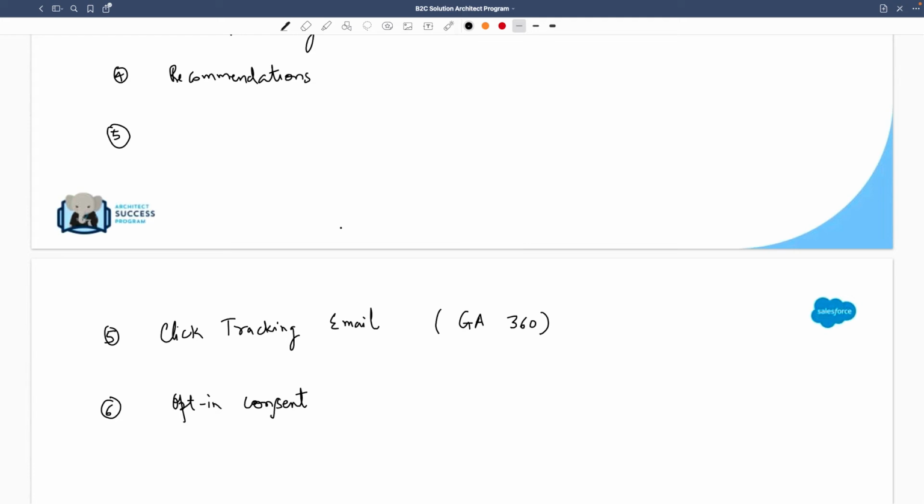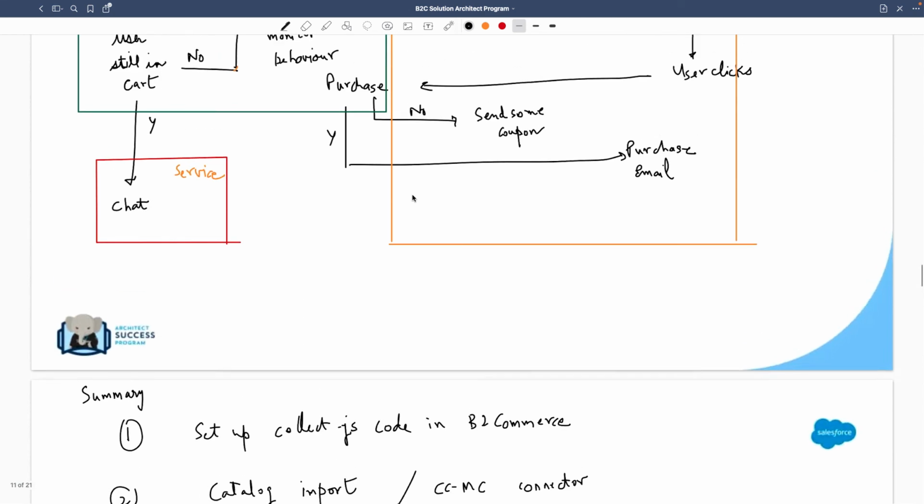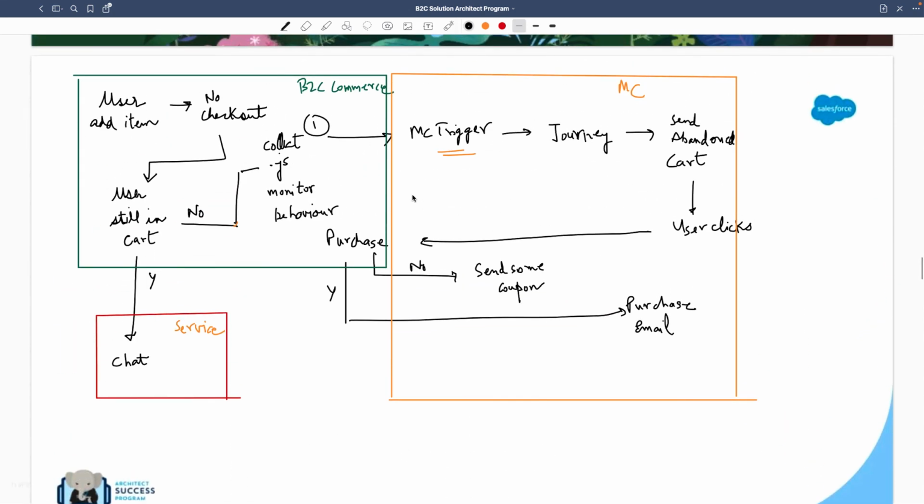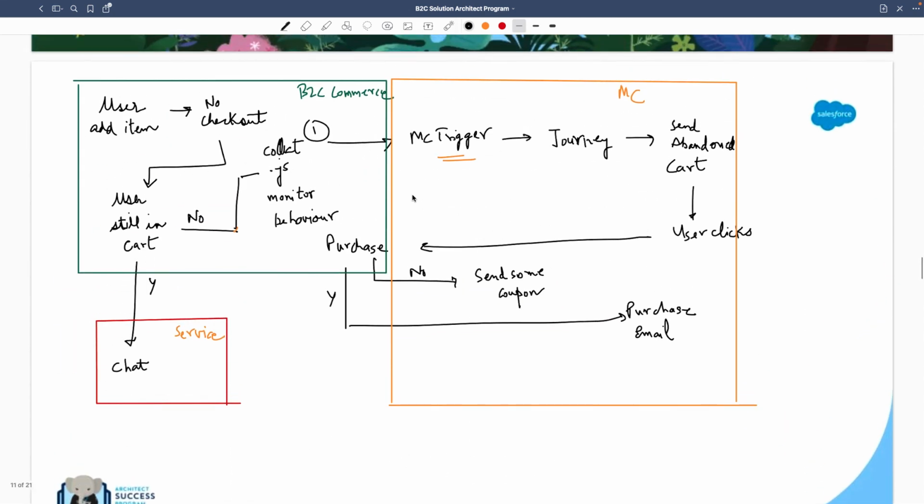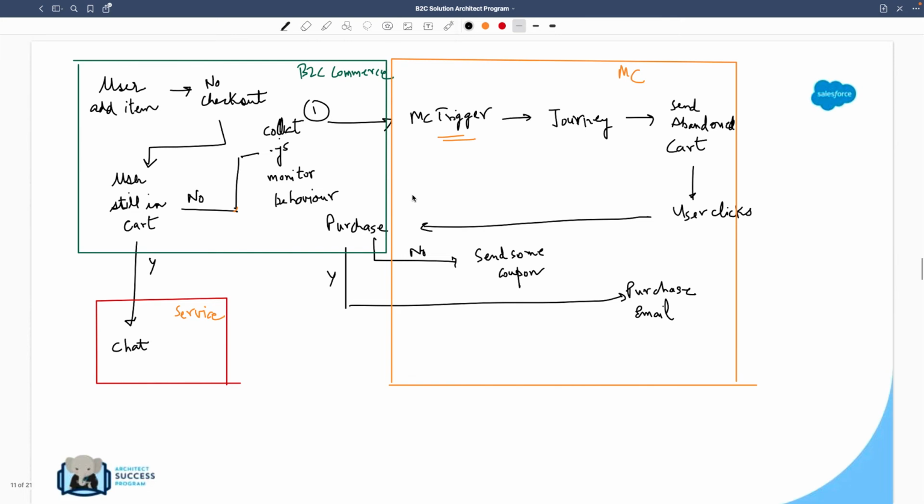Yeah, so this is what you would be going across and talking more about as a solution architect, to understand that hey, I need to create an abandoned cart workflow. What all do I need to follow, what steps, to complete that?